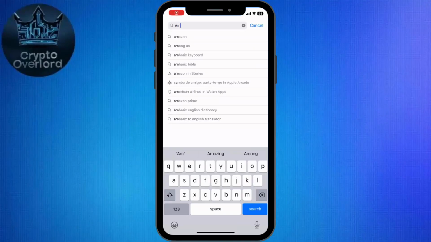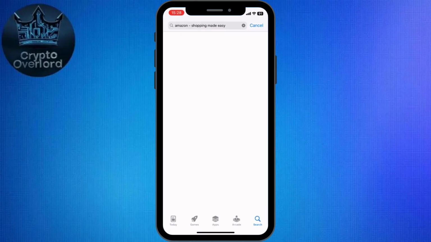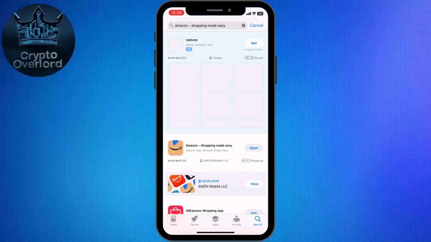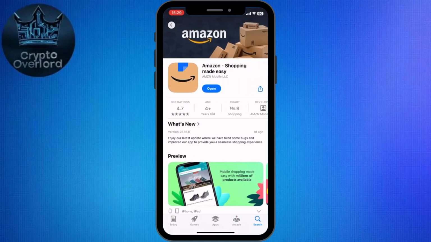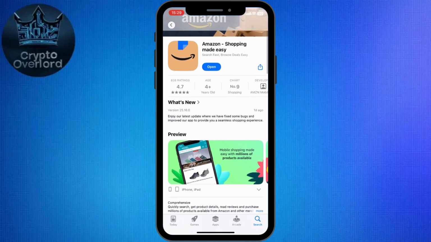Today, I'm going to show you how to add a bank account in the Amazon Shopping app so you can make payments directly and manage your transactions with ease. This process is simple and only takes a few taps on your phone. Start by opening the Amazon app on your iPhone or Android device.